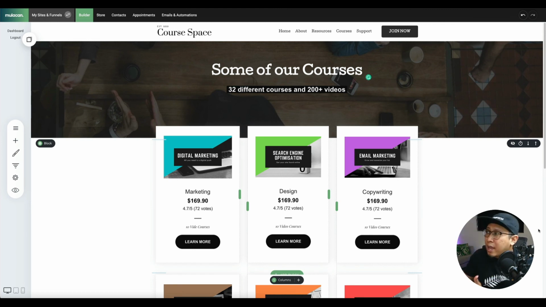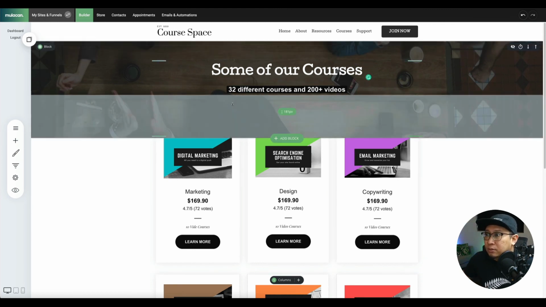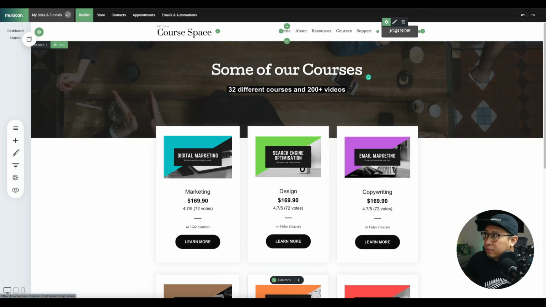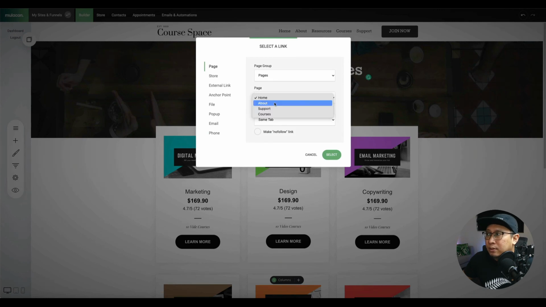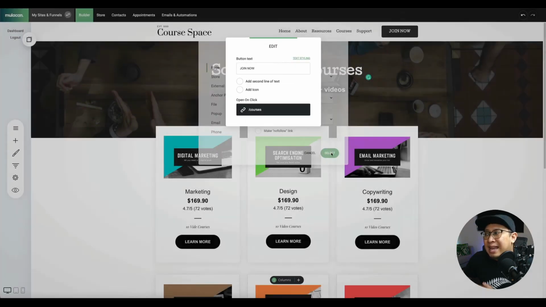So now you have a join now button, and you need to make sure it goes to this course page. So under here, you need to make sure the open on click goes to the courses page, and that's it.